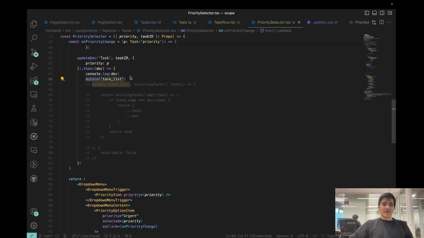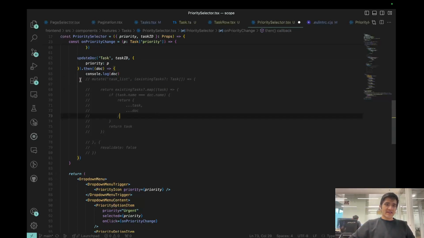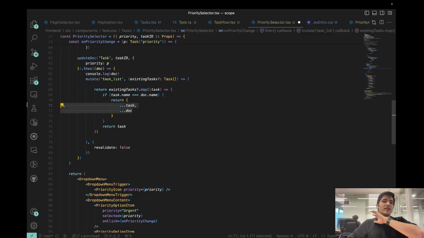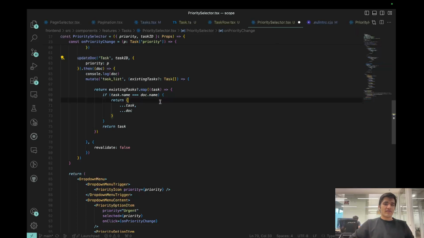So we can get rid of this mutate and we can say, look, mutate the task list, but I already have the new task with me. So in the existing task, find that task ID and just update it. Update that particular row only. So that's a little fast, right? Now it only waits for update doc. It waits for 2 seconds.